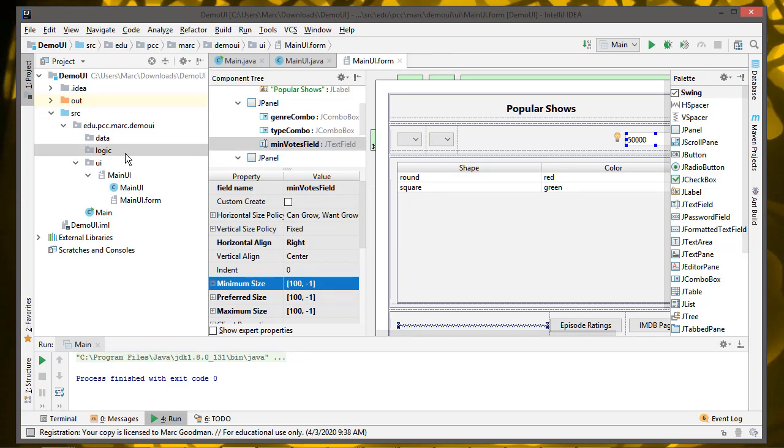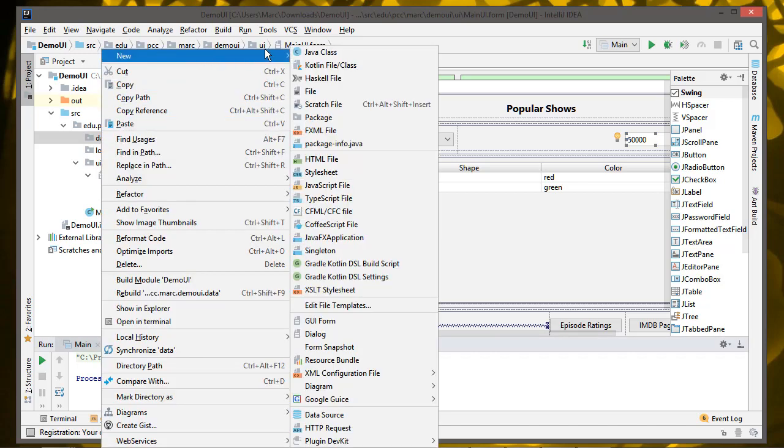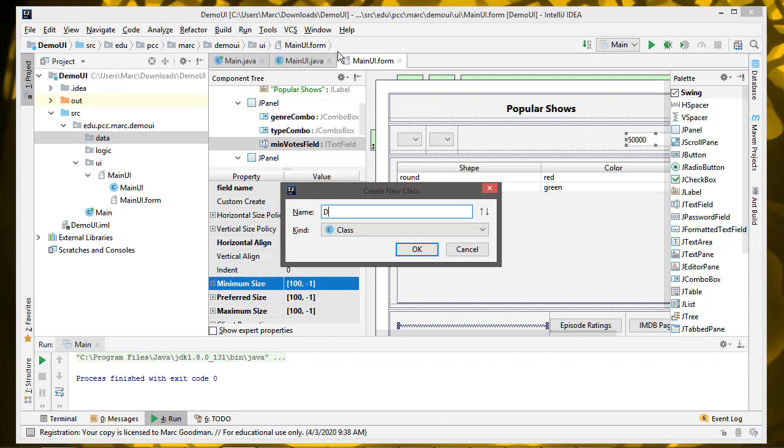So that's going to include the classes that we use to hold data and methods that we use to do calculations and basically anything that isn't directly related to the GUI or to the database, to fetching content out of the database. So let's go ahead and start with the data package, and I'm just going to go ahead and create a new Java class, and I'll call that database.